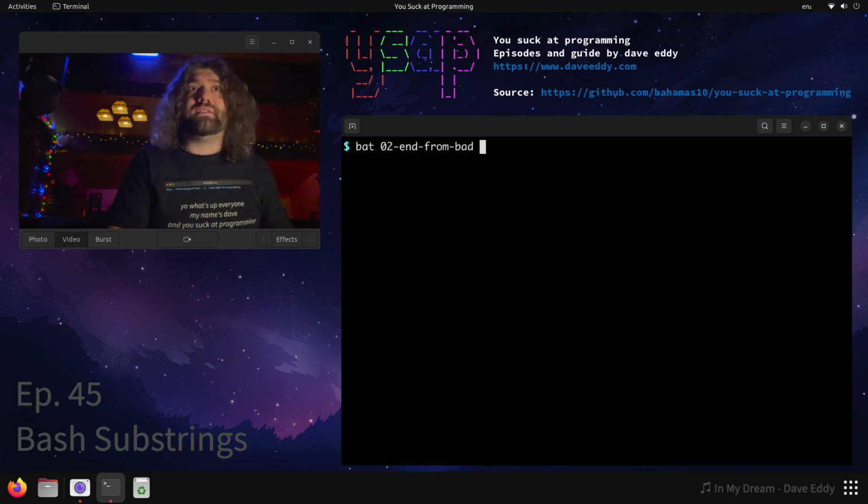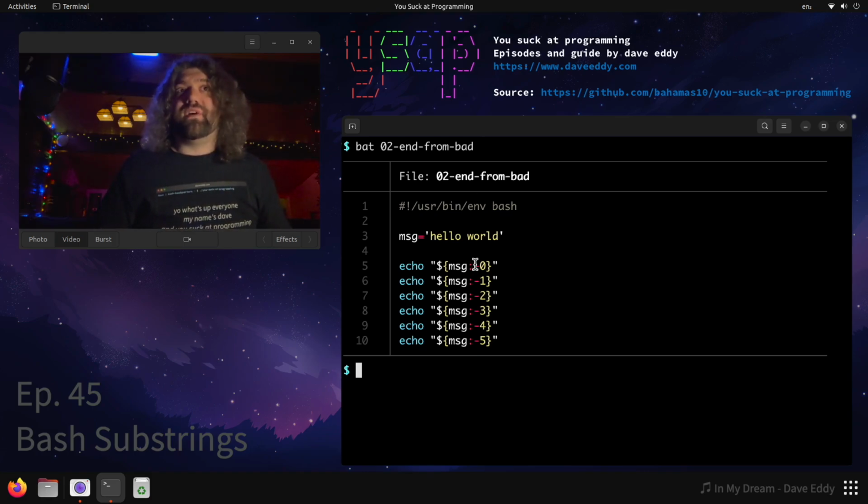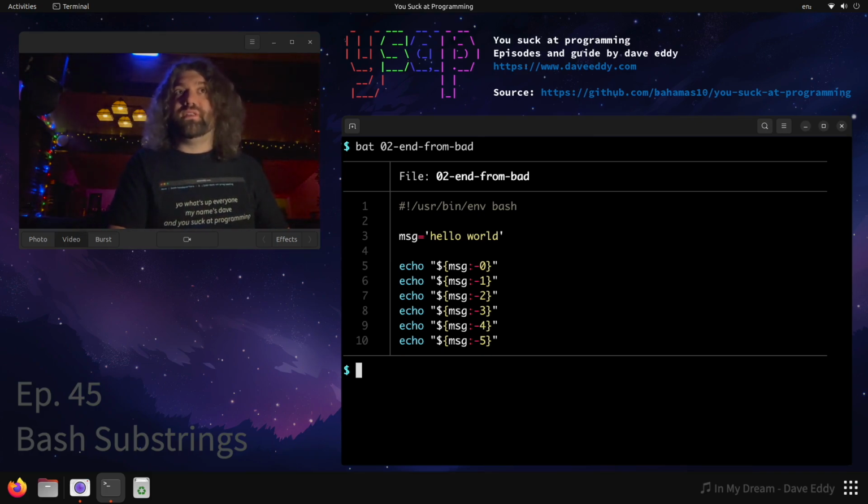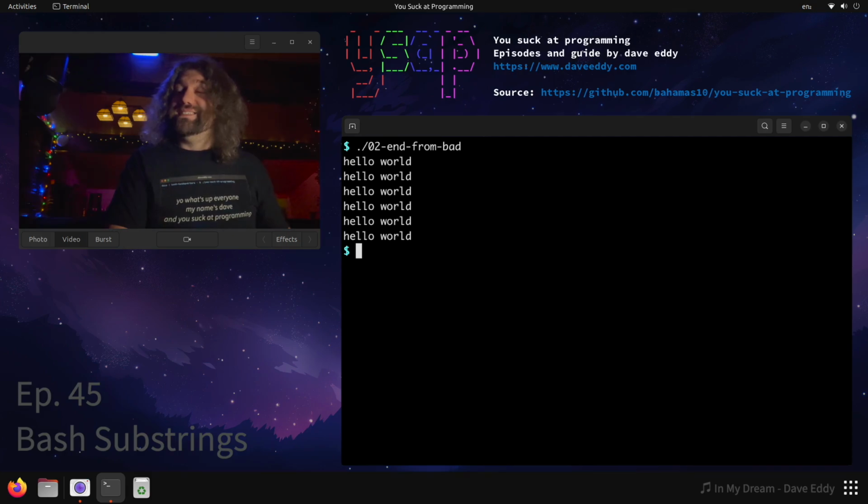Well, let's look at the end. What you can do is specify a negative number, and this will cause it to read from the right to the left. So if we run this script, what's going to happen? It doesn't work. The script's broken. Why is the script broken?